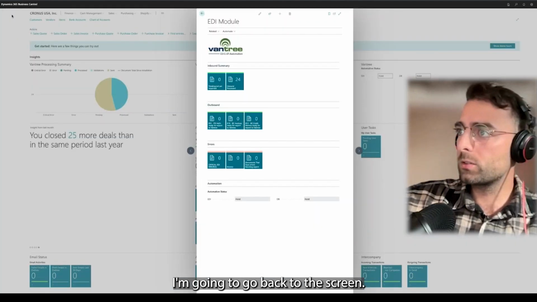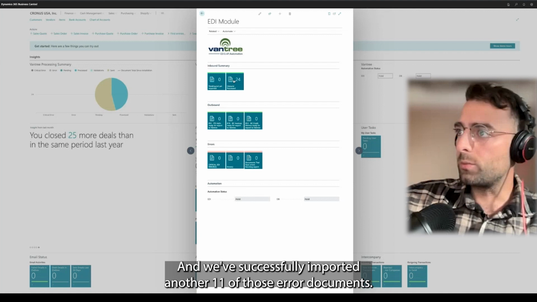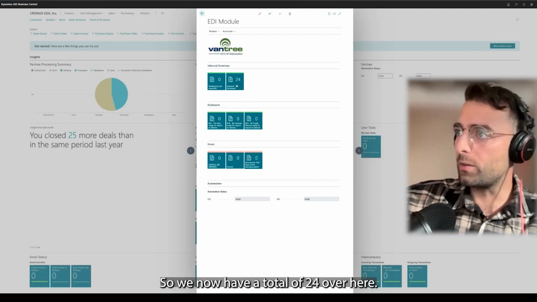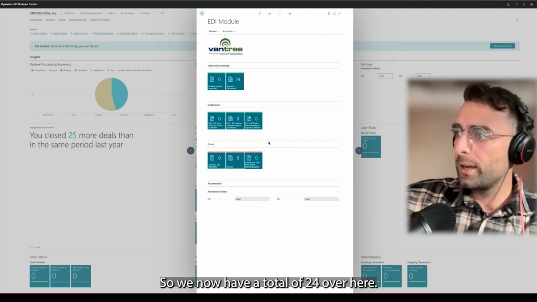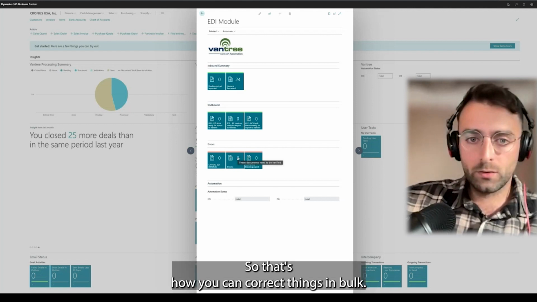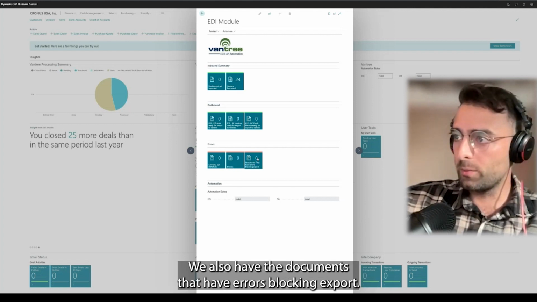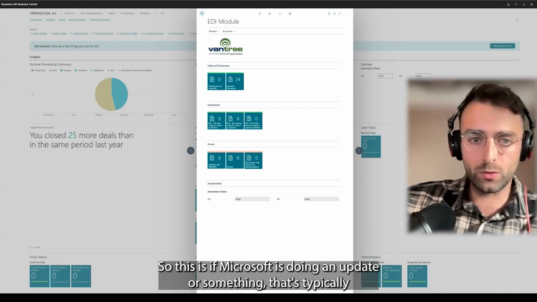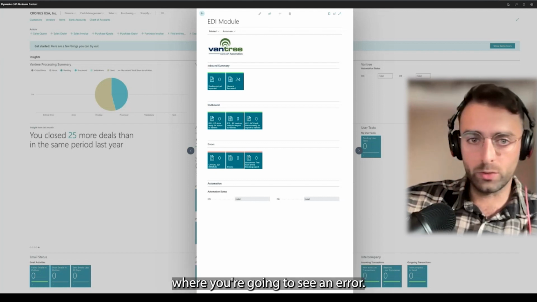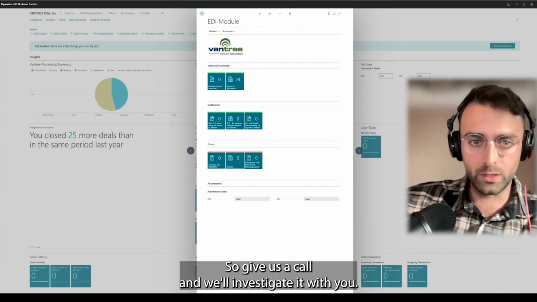I'm going to go back to the screen, and we've successfully imported another 11 of those error documents. So we now have a total of 24 over here. So that's how you can correct things in bulk. We also have the documents that have errors blocking export. This is if Microsoft is doing an update or something, that's typically where you're going to see an error. So give us a call and we'll investigate it with you.